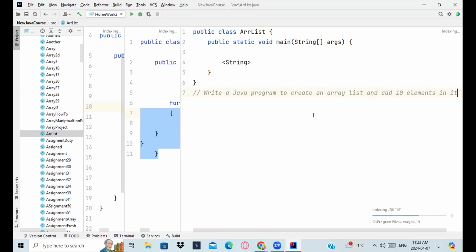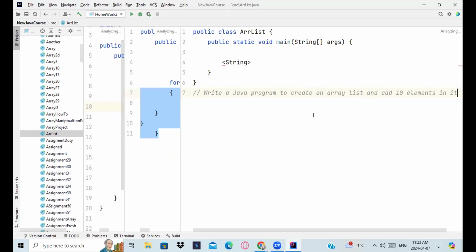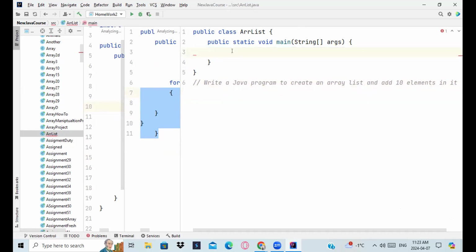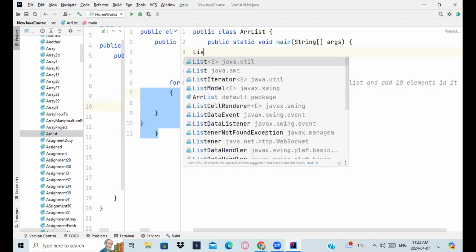Write a Java program to create an array list and add 10 elements. Okay, let's write a Java program to create an array list and then add 10 elements to this array list. So here inside our main function, let's create a new array list of any data type and then add 10 elements in this array list.